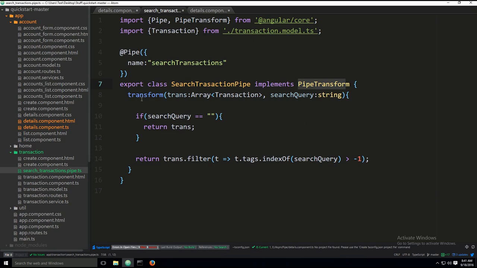Anyway, then you have a method down below, which is transform. So the transform method is basically a method that every pipe needs to have, and we will call it when the data transformation call occurs within the HTML code later on when we actually utilize it. The first parameter that the pipe receives is basically the argument that stands to the left of the pipe. So you have trans, which basically stands for transactions. Then you have an array, basically just an array of transactions. And you have a search query here.